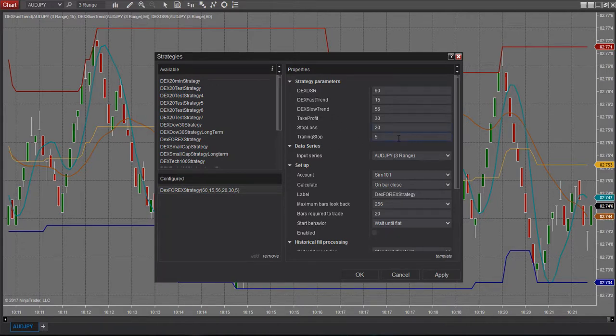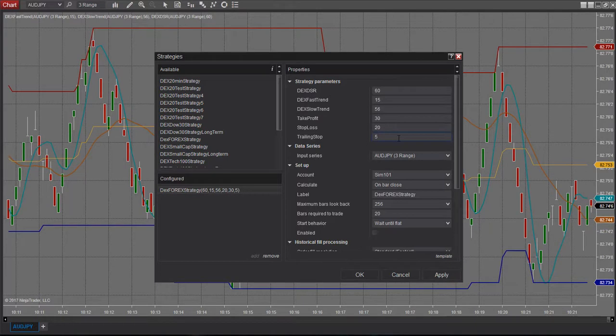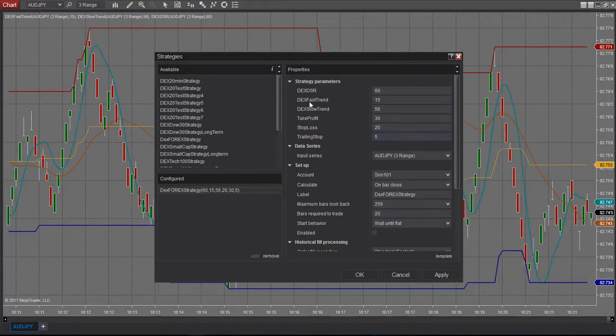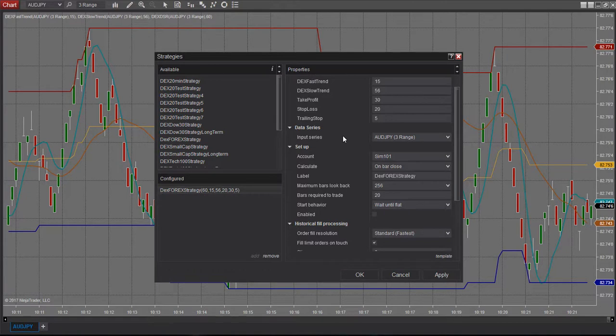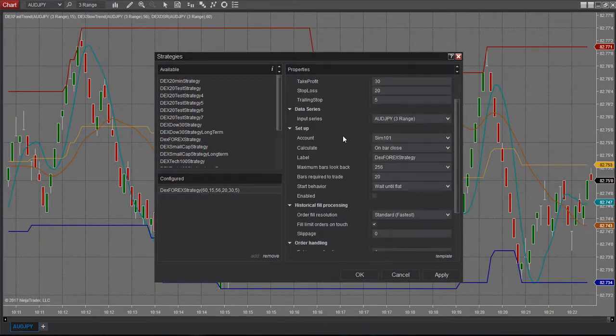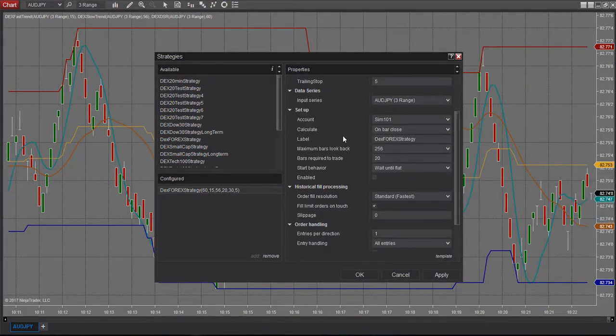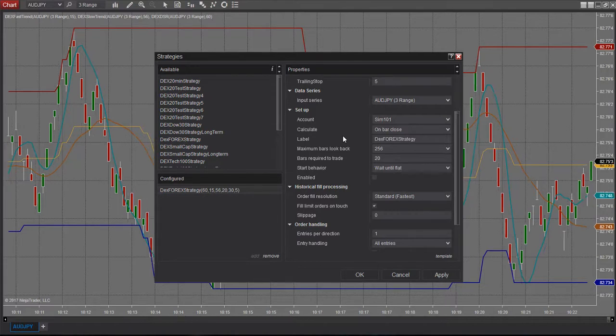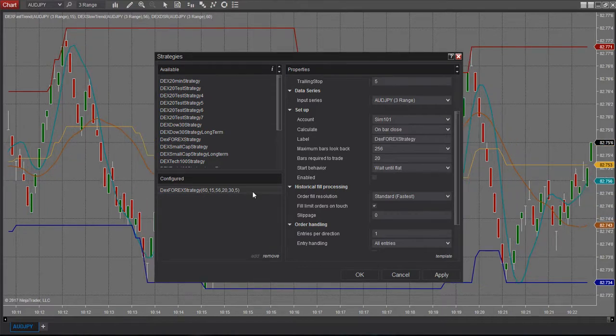Now these are not active, because I didn't create anything for them to be active with. I just did our DEX fast trend and slow trend. All right, so there's a lot of stuff here that I would just leave. Most of this you just want to leave as is.